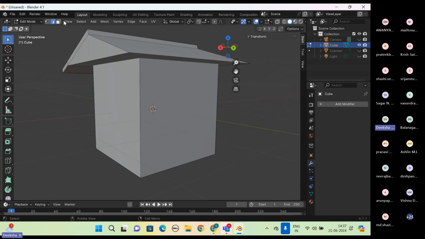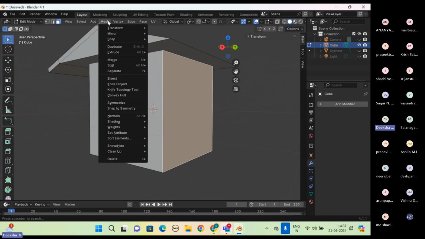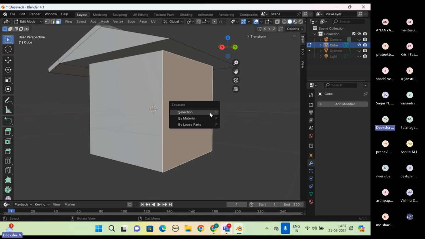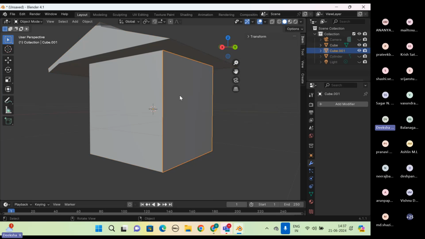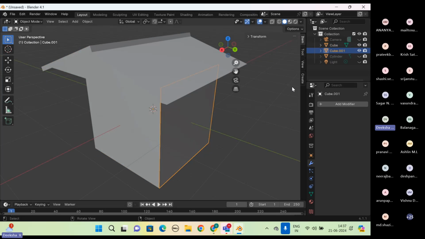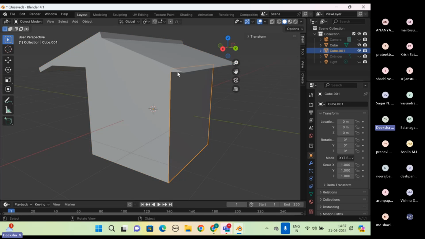So let's say I want this face to be separated. Then I click on the face, then I go to mesh and separate selection, or I click on P, I get the same options. Then I click selection. So this becomes a separate body. When I go to my object mode, there are two different bodies. One is this body and the other is this face which I separated out.